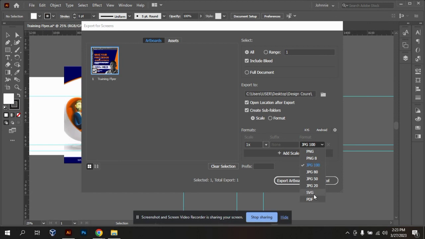So we have the SVG option. I've explained that earlier. SVG means scalable vector graphics. When you save a project as SVG, you can easily edit it with any vector graphics software. Do you get my point? This option comes in handy when you are dealing with a logo.